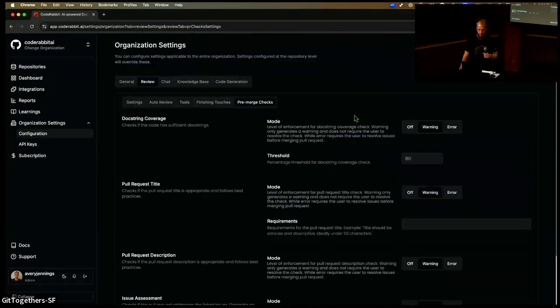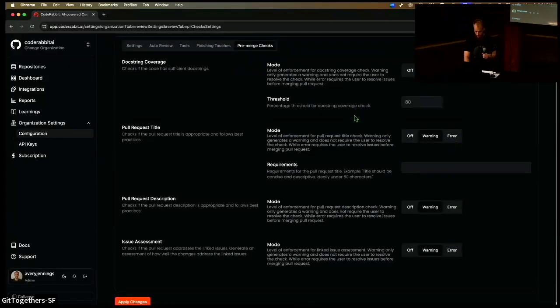And pre-merge checks. This feature basically blocks the PR if the PR violates any user-inputted check that must be true. For example, we have pull request title, and then there are some requirements. So you can say the title must be long, I don't know. We have early access for pre-merge checks.